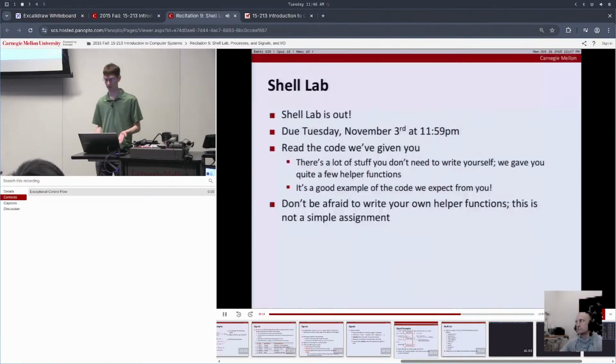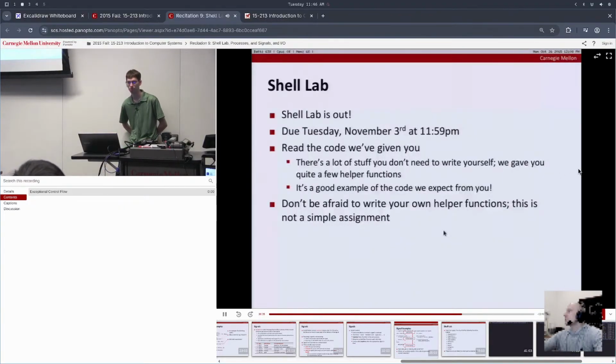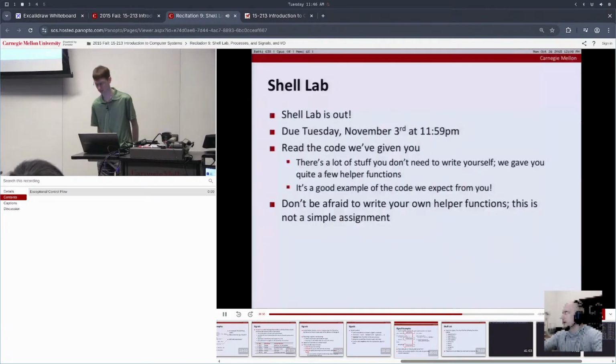And you'll have a list of jobs of all the things that are currently running, and we've given you a lot of the stuff that handles that list of jobs, because that's boring. But don't be afraid to write your own helper functions. In fact, you probably should be writing your own helper functions in addition to the stuff we gave you. Don't try to just shove the rest of it in main. It'll end up being longer than Cache Lab for sure. So you want to make sure that you factor it well.